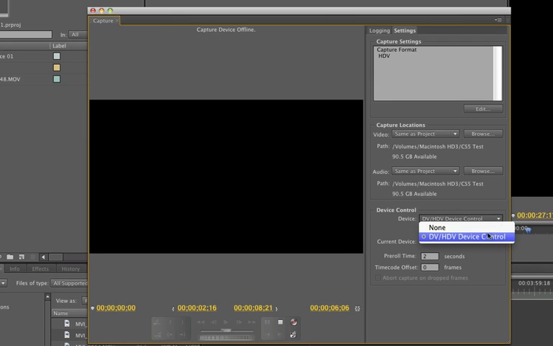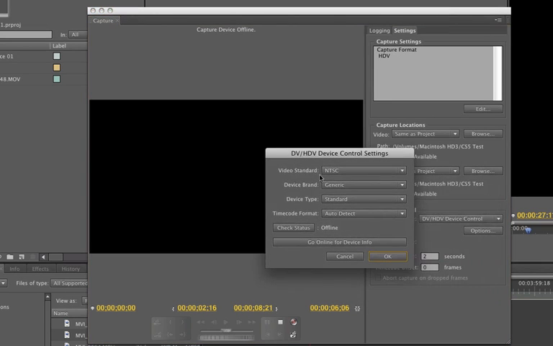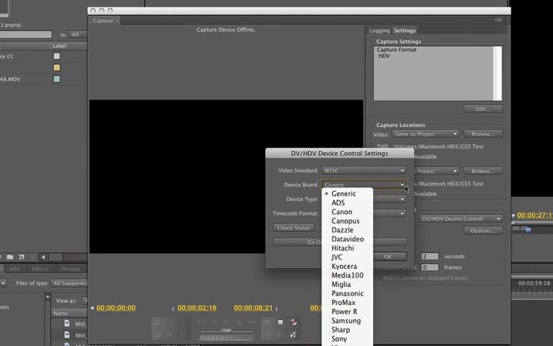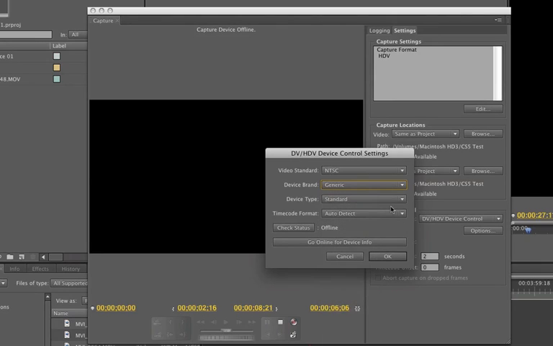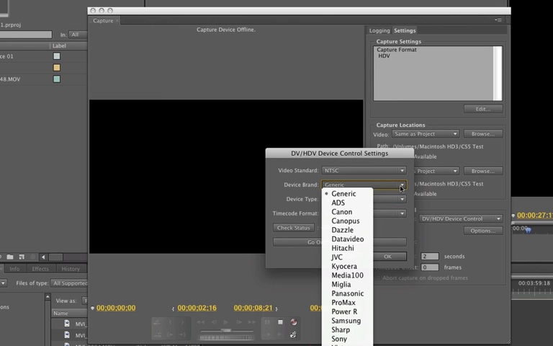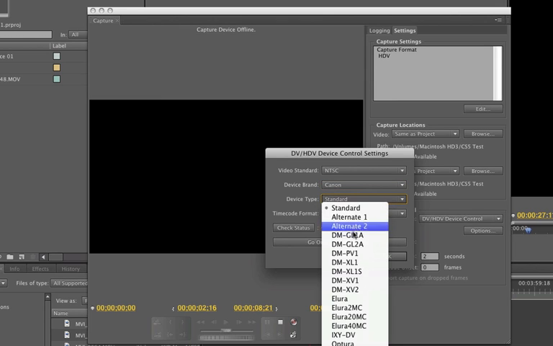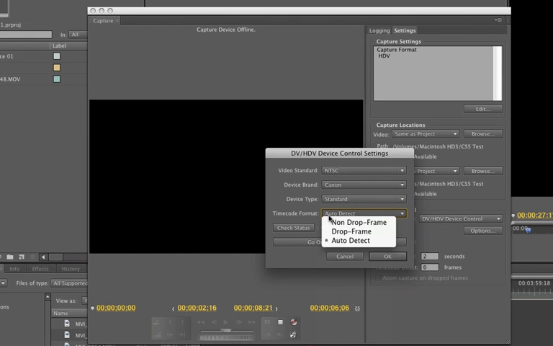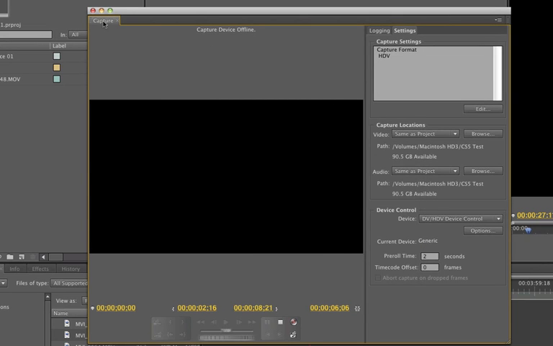Like I said, down here you have your Device Control, which is going to be your camera, and there are options for that, of course. Let's just take a look. You can choose the camera. So you have video standard, we're doing NTSC or PAL. What kind of camera? Here are all the different types: JVC, Kyocera, Sharp, Sony, Videonics. I never even heard of them. You can actually choose. So if I went in here and chose Canon, I can choose what kind of camera it is that I'm bringing in. And I can auto detect. And that's it.